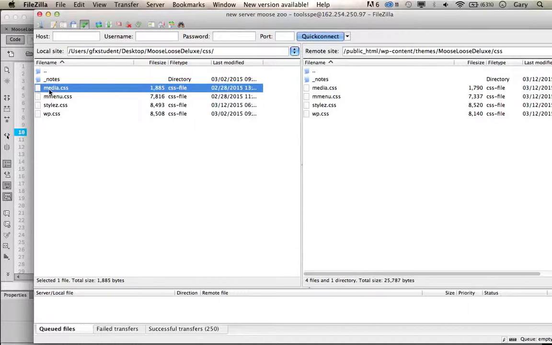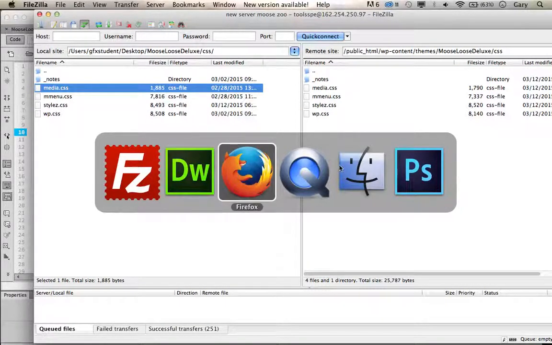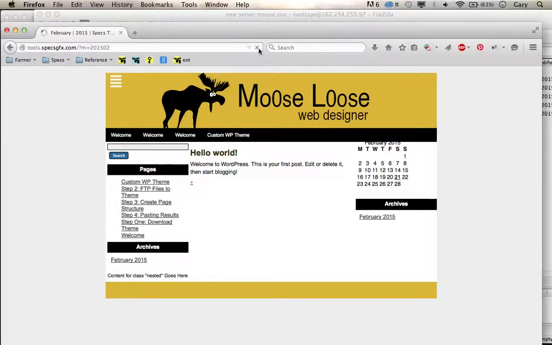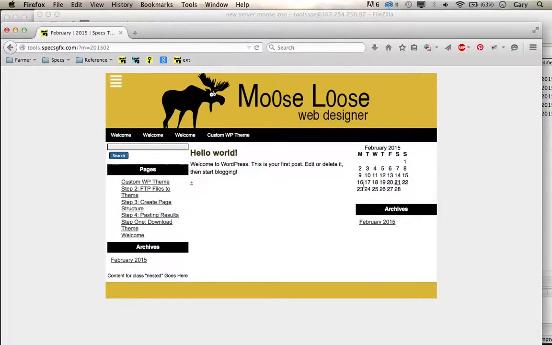Move the media up here. View the site. Refresh it, and the calendar goes down. Good. Okay, so we might want to move the calendar over a little bit. It's too far to the left.